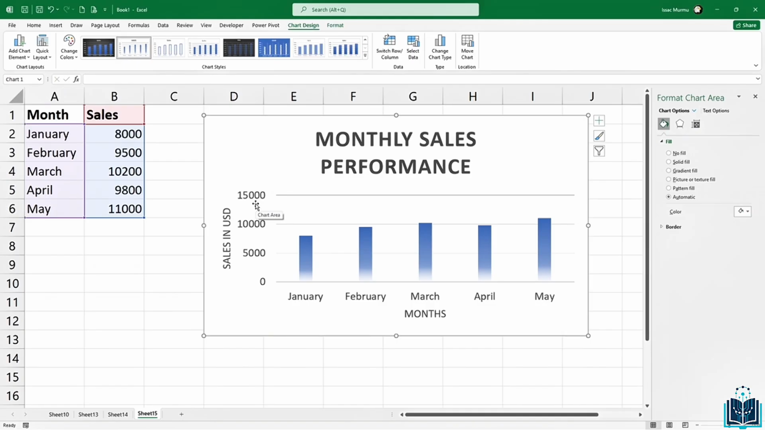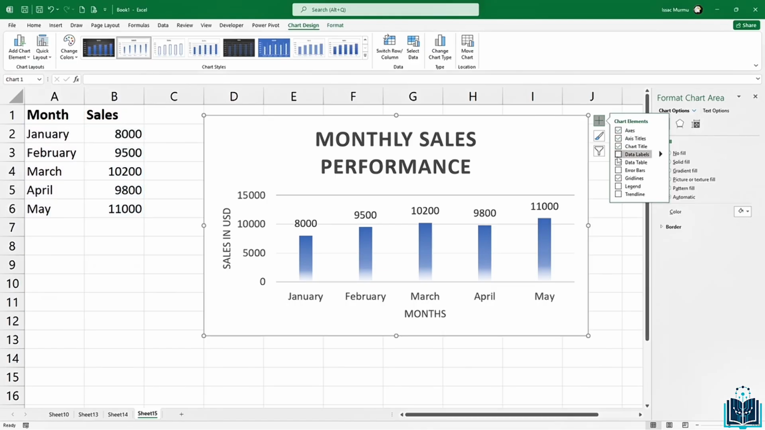And to make our charts easier to read, let's add the data labels. Click on the data labels checkbox, and these sales numbers will now appear directly on top of each bar. For example, the February bar will show 9500, which removes the need to look back at the table.